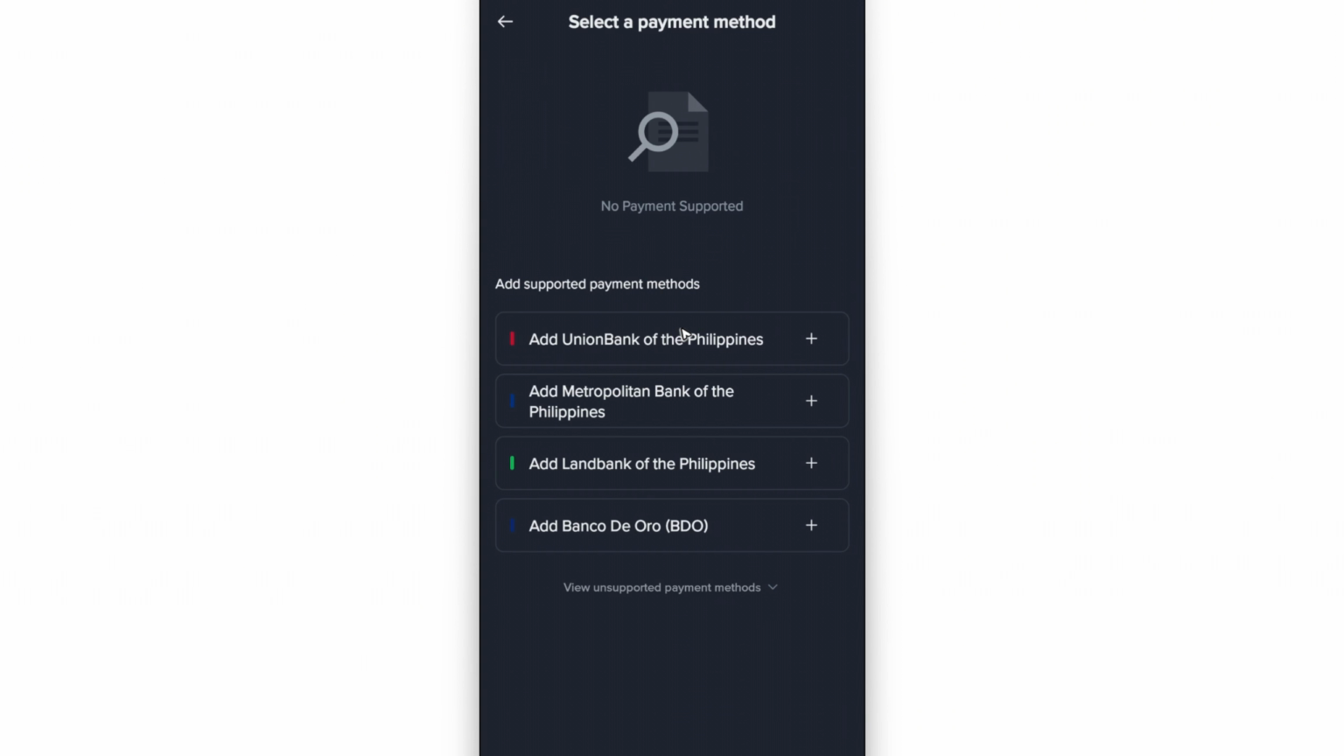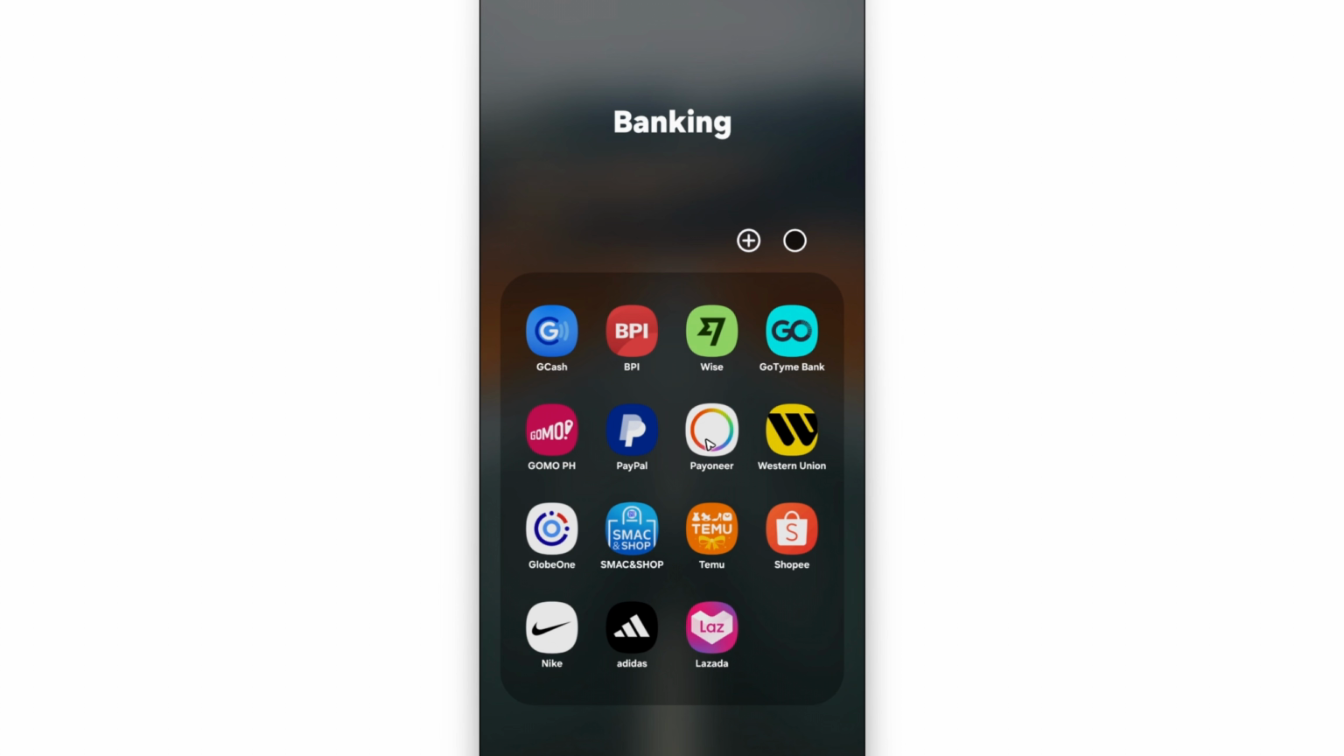Okay. And then once you've received your money to your specific bank, you can then go ahead and open up the bank's app. Let's say you have this bank right here. Just tap on it, make the transfer, select Payoneer. And once done, you're good to go. You just received your Binance money by using one of your bank accounts and then transferred it to Payoneer.